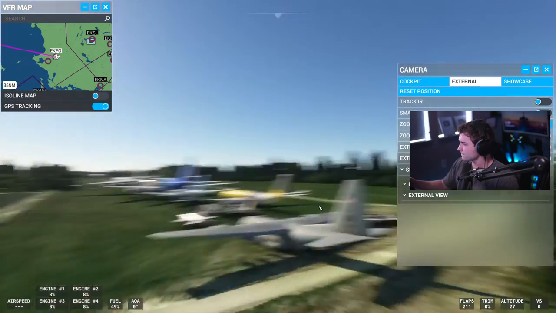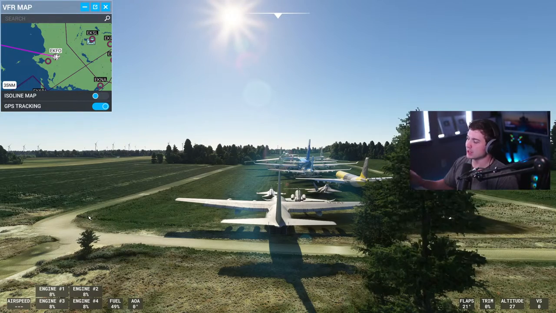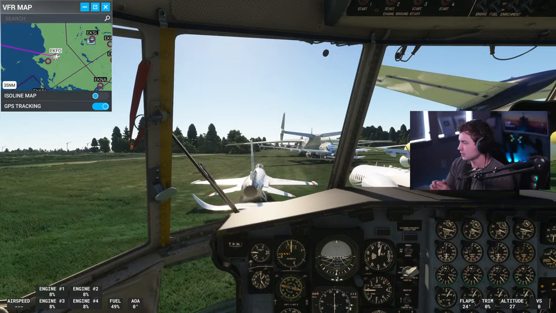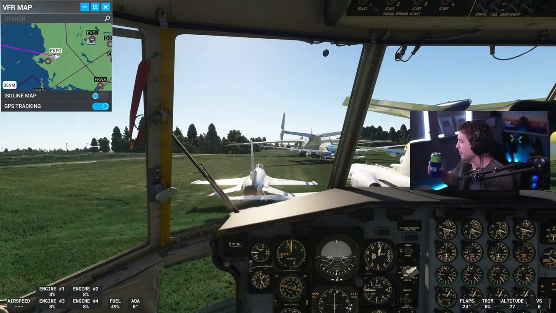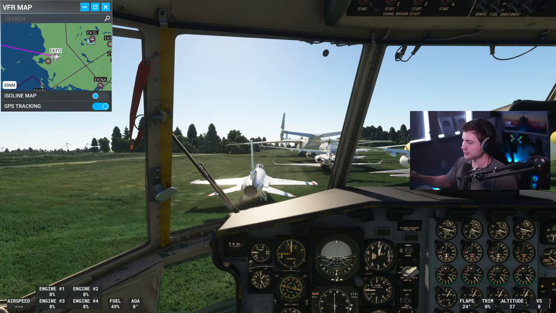F-35 is cool. Best budget fighter. Honestly, it seems like all the good planes are kind of in the same price range as far as fighters at least. You're going to pay like $30-$35. There's only one livery with this, guys.